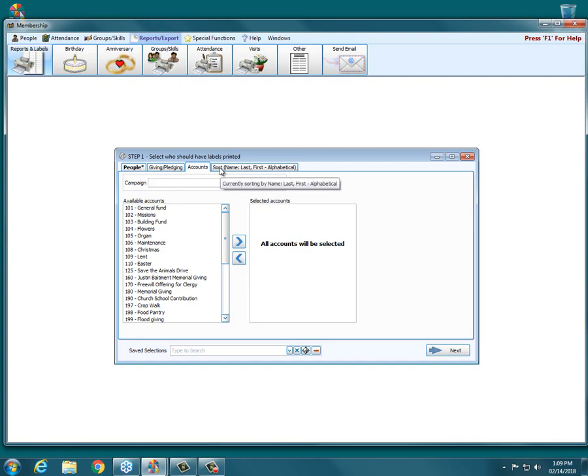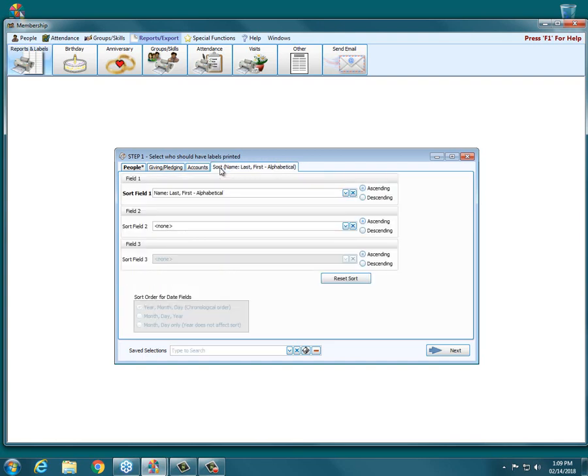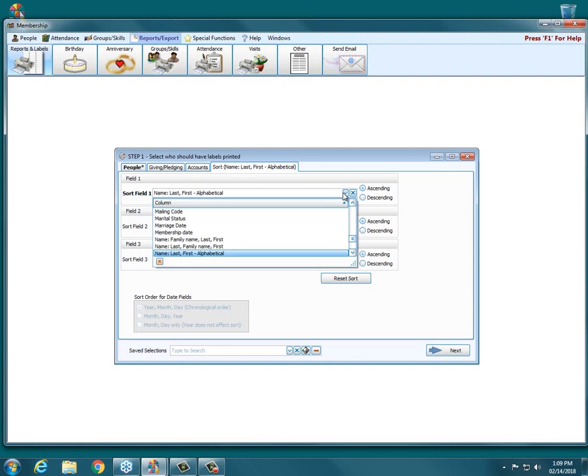Alright, then I want to take you to the Sort tab. This Sort tab is very important. You always want to make sure you double check the Sort tab before you go down and hit your next button. This is the order that your labels are going to be printed out in. So if you want your labels in zip code order, which a lot of people do, you have the option by scrolling down to the bottom and choosing zip code.